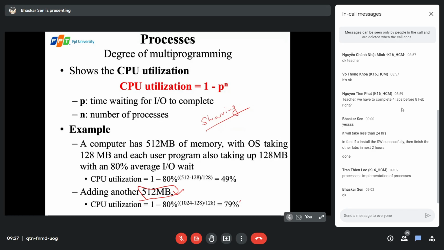So that means your CPU can be shared between multiple processes, and that will increase the overall CPU utilization. If you have limited RAM, limited space, a limited number of processes can be loaded. If you have more RAM, more processes on RAM, that means more mouths to feed and more processes to share the CPU with.